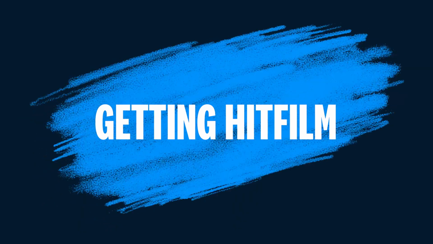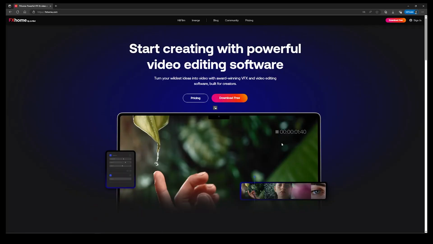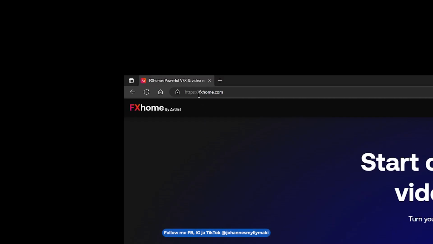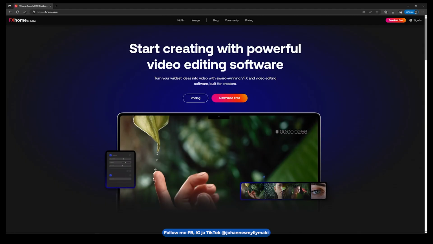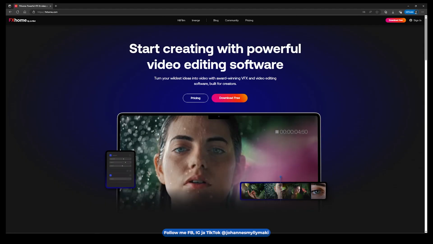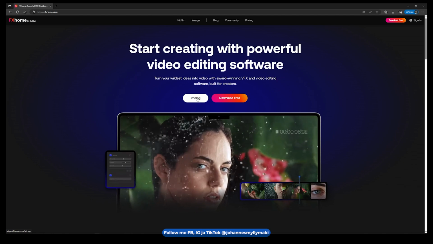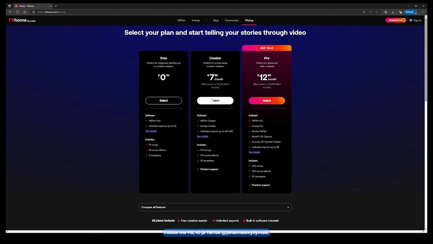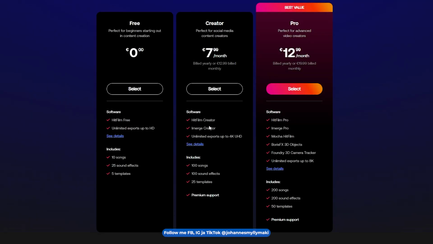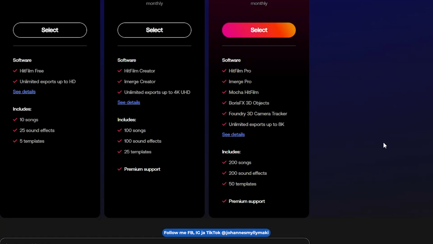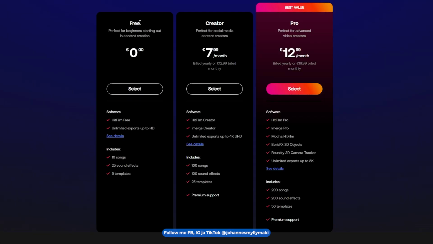Here we are on HitFilm's website, which is fxhome.com. This is where you can download HitFilm. First, let's take a quick look at the pricing page. On this page, you will see that there is a subscription-based version of HitFilm, which comes with more effects, features and tools. And of course, there is also the free version, which we are using.